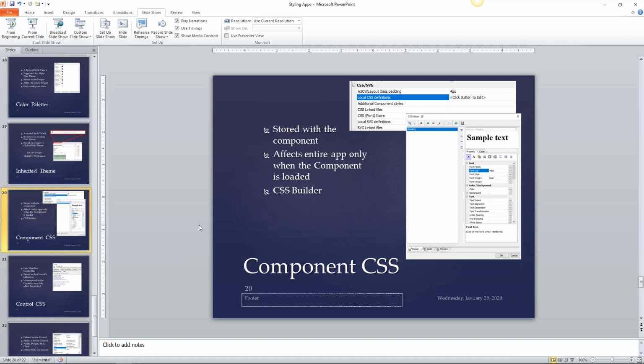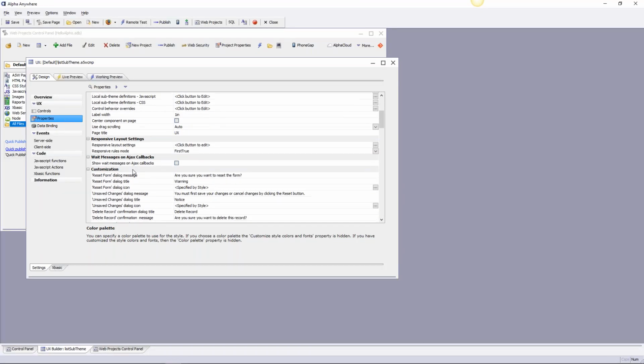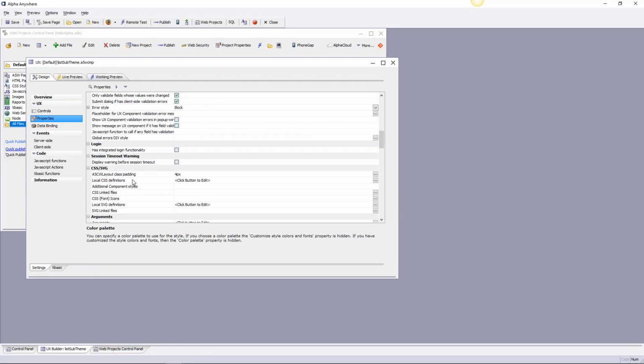Keep in mind that if you do that, it will affect everything that gets loaded in that page or screen with that component. If the component is just going to stand alone on its own page, it's fine. It won't affect other components that are on other pages if you've got things overriding the base theme in your component. One of the nice things about component CSS is that we do have a CSS builder for you so that you can change properties or add classes pretty easily.